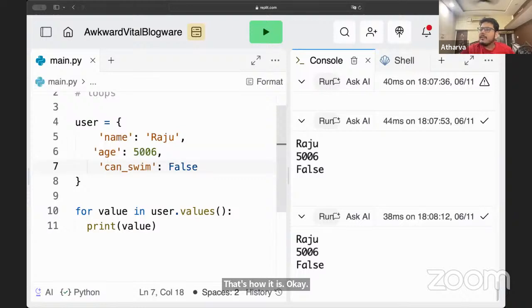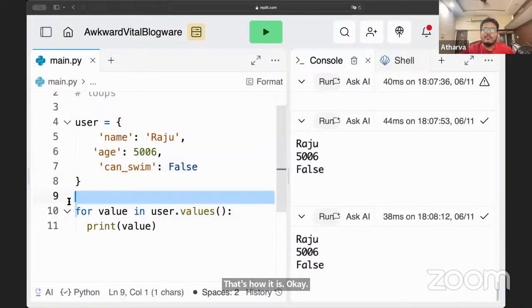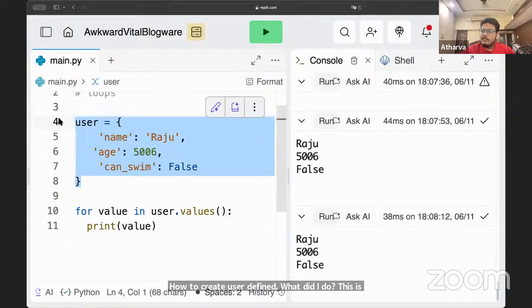How to create user-defined dictionary? What did I do? This is user-defined dictionary. Explain again what? Nagendra, be specific. What do you want me to explain again? User.values. What's the syntax behind it? Syntax logic behind it.